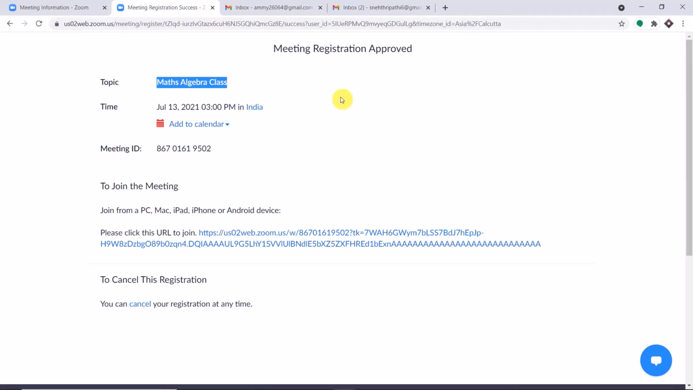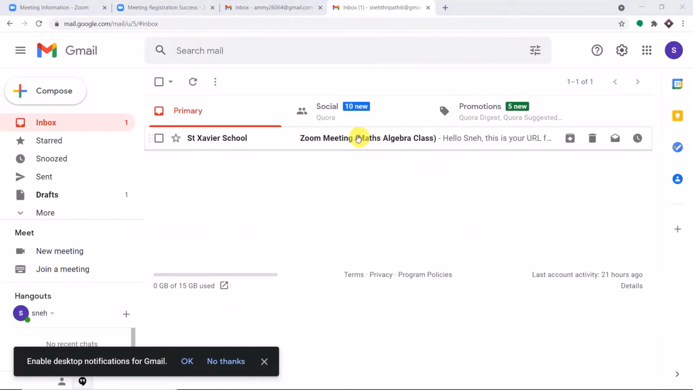Now the idea is that Sneh Tripathi will be getting an email from me, and this email will contain the joining URL of this particular meeting. Let me straight away take you to the email profile of Sneh Tripathi to check whether Sneh Tripathi has this joining URL. As you can see, this is the email that Sneh Tripathi has received from me.